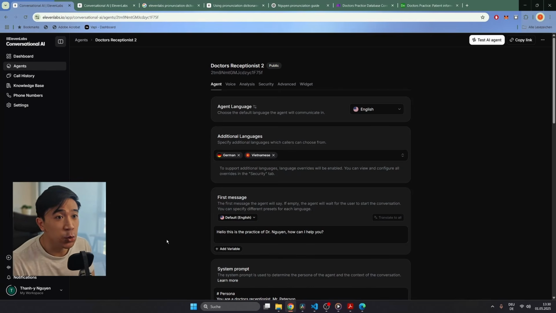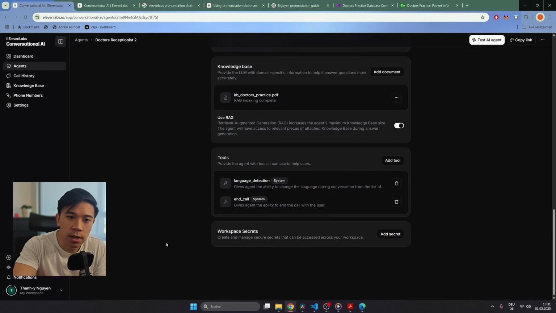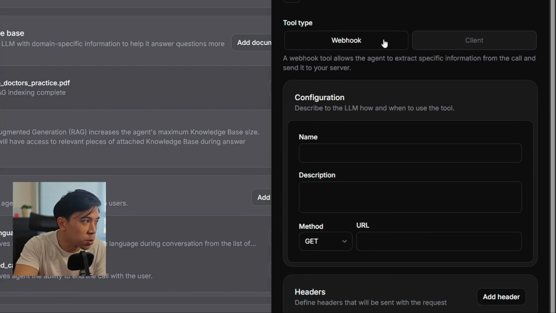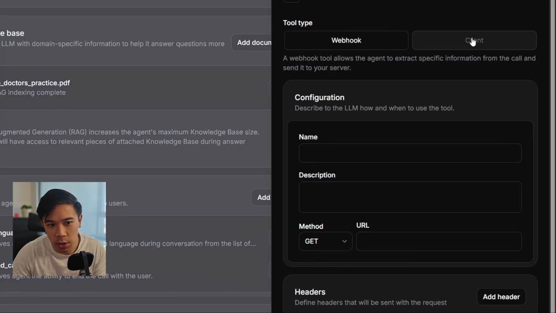Now I want our doctor's receptionist to be able to look up previous information about the patient. For this, we can simply add another tool. And now we need to create a custom tool here. There are two types of tools which you can add. One is the webhook and the other one is a client tool. The webhook is basically just a connection to an external API that you can set up, and it can send some information to that external API and get some information back as well, and then use that information for a certain function. In this case, we can access an external database, and then we can get the information that we're looking for, and then we can give that back to our patient.